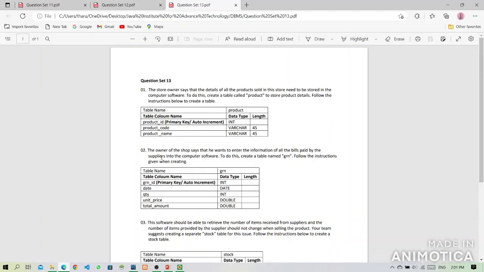Next, they have said the owner of the shop wants to enter the information of all the bills paid by the suppliers into the computer software. To do this, create a table named GRN. Follow the instructions given when creating. So we'll create the GRN table now. For that, first we need GRN ID. It's a primary key and also we have to auto increment.